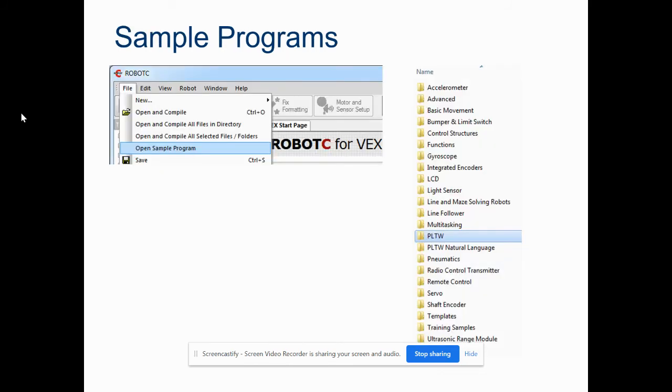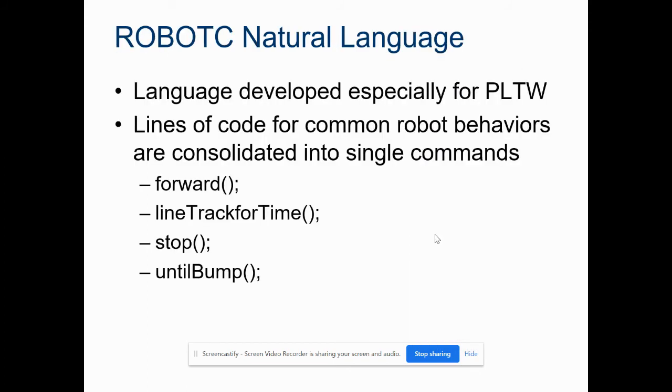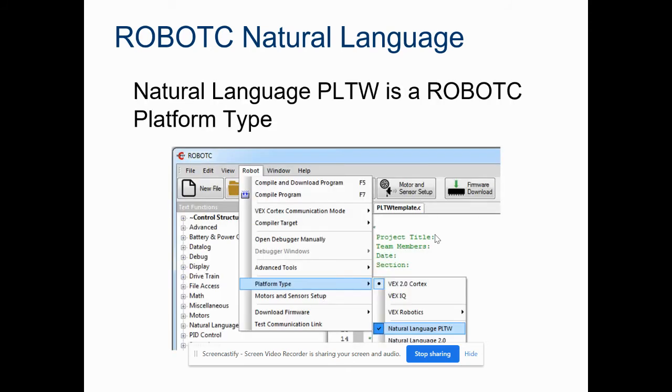Don't forget, Robot C has a lot of samples. You are free to take a look. The one that we want is the PLTW template in the PLTW. Don't go to VexIQ. I believe it's the folder Vex2. And it is natural language that your robot is reading. So again, robot platform type is the Cortex, Vex 2.0, and natural language. If you're doing it remotely, your compiler target will be a little different, and that will be a virtual world robot, but this is for the physical robot.